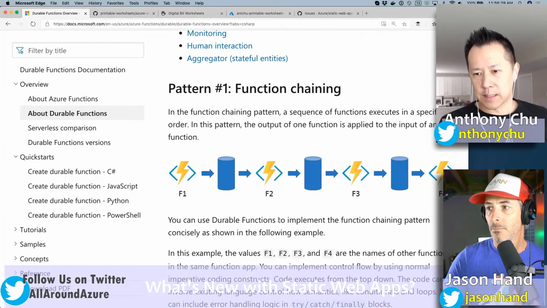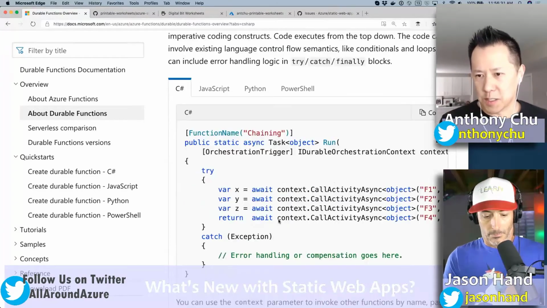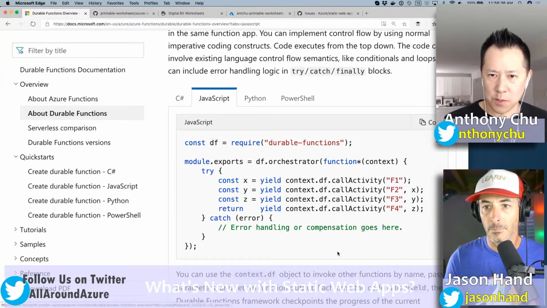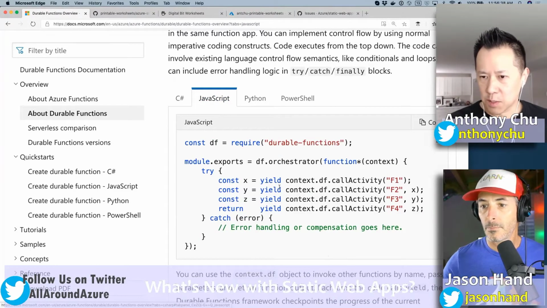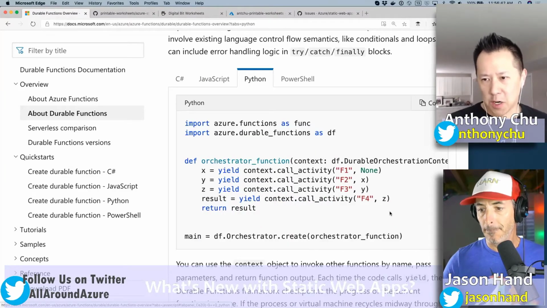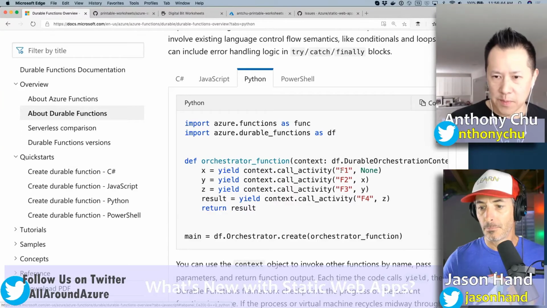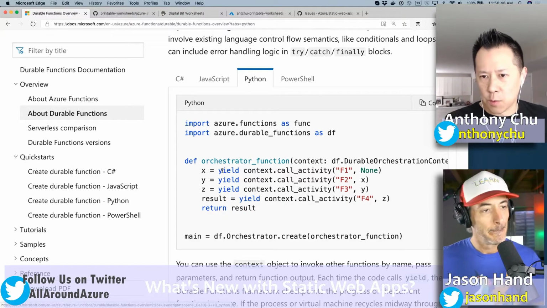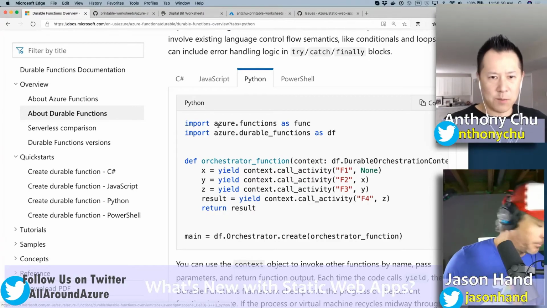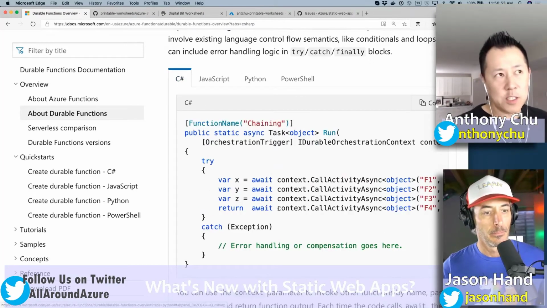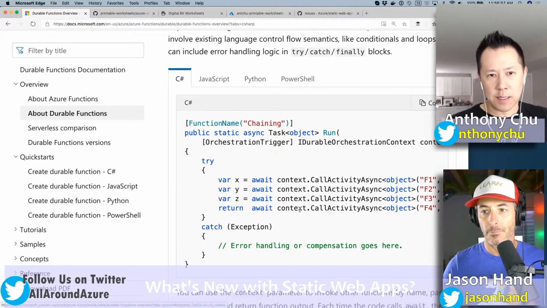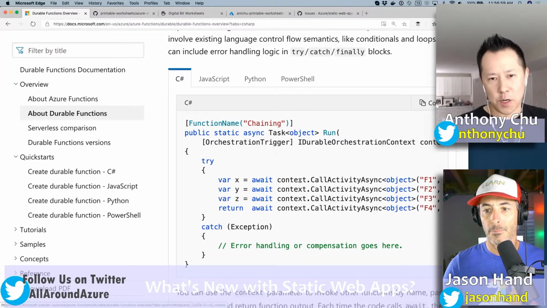I'll quickly show you some code. This is really the orchestrator function itself. It's some really simple JavaScript or Python or whatever it is that you happen to be writing your code in. We're literally just calling the function, giving it a name. And then we use this yield syntax, and the yield, as well as await in C#, is where we do some of the magic in terms of checkpointing your state and all that stuff. But the code that you're writing is just like any other code that you write.